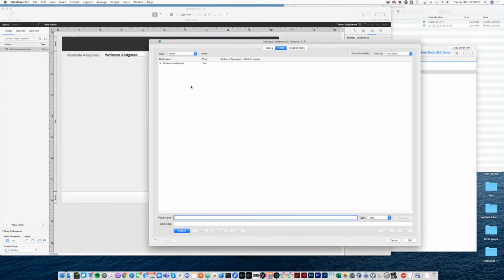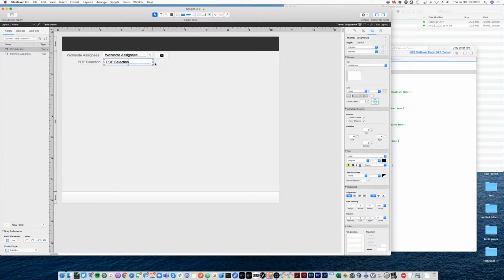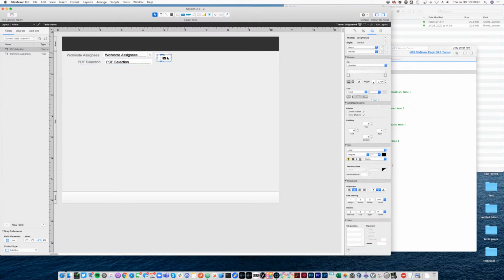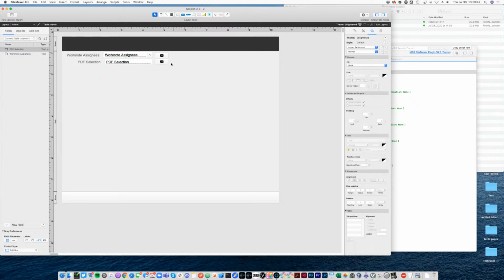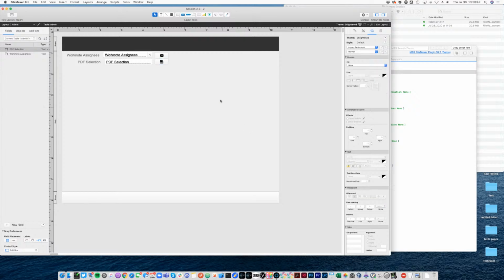So to do that, I need to make another field here on my admin table, and I'm going to call this PDF. Let's call it PDF selection. Okay. And I'm going to put that PDF selection field here. Make it about the same size. Even copy paste this button down, maybe change it to be a PDF instead. I'll deal with this in a second.